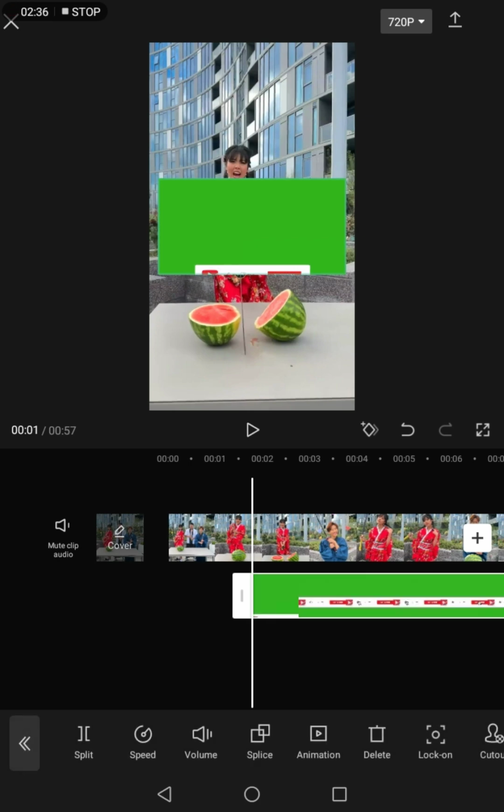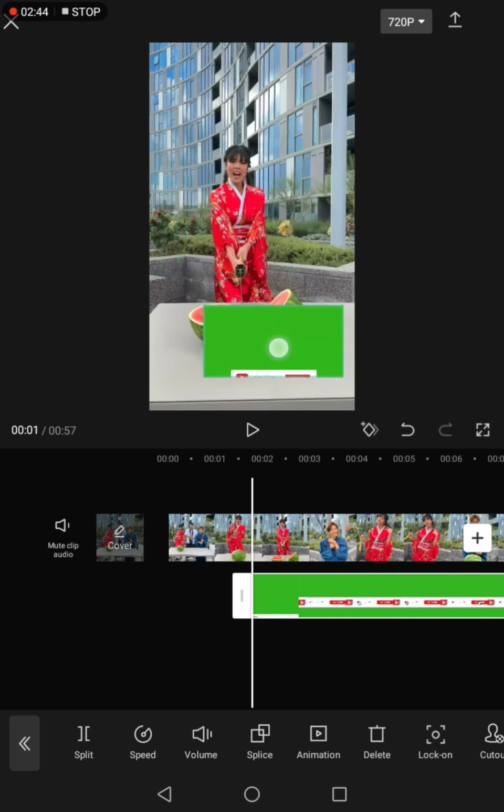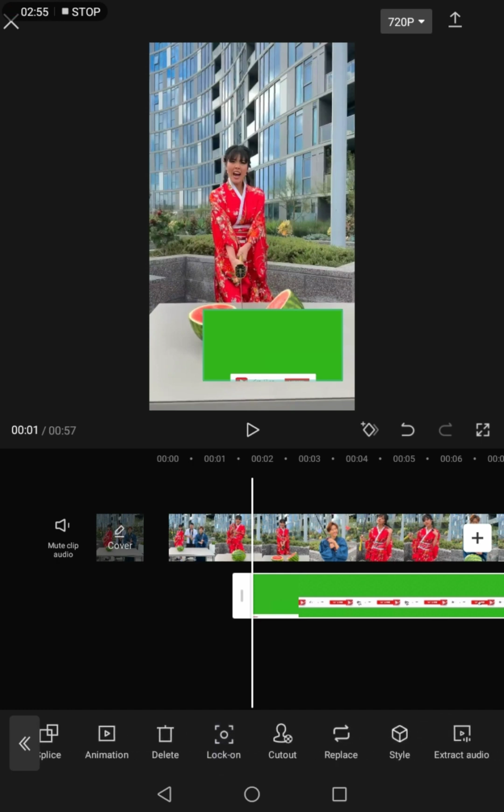So this is it. It's going to be on your screen like this. You can use your two fingers to pinch it to resize it. You can also drag it to where you want. So this is where I want mine to be. After this, you just go through the buttons down there. You can see split, speed, volume here. You go through it and you will see cut out here.